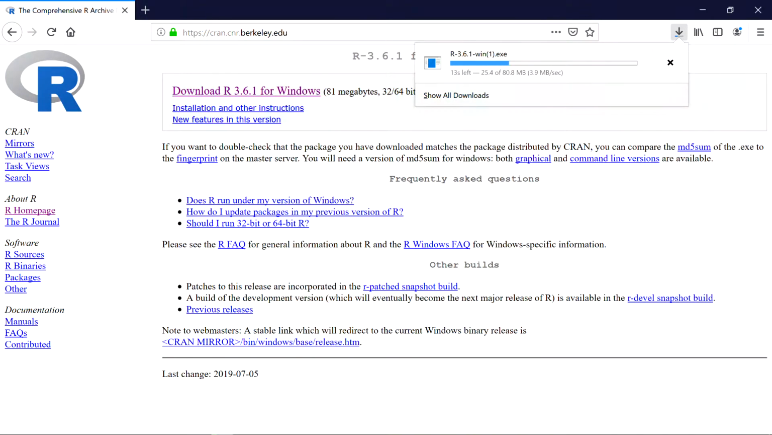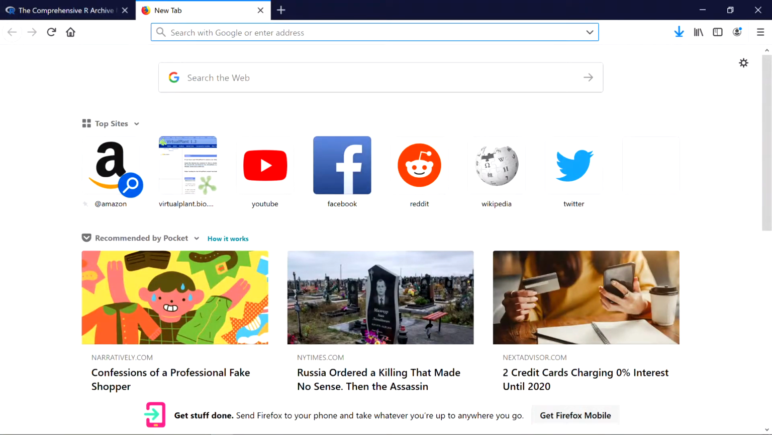and then when I install it, I'll show you a quick demo of what the interface looks like, specifically the R GUI interface. But then we're actually going to go ahead and also download RStudio. So actually, while this is downloading, let's start to download RStudio as well.